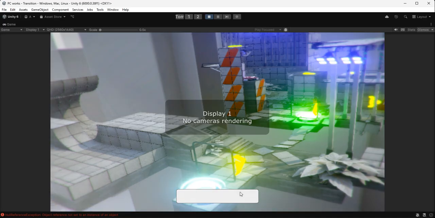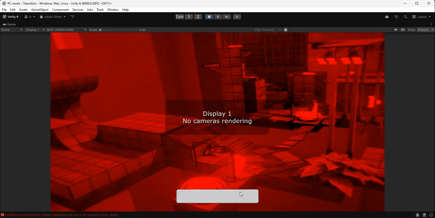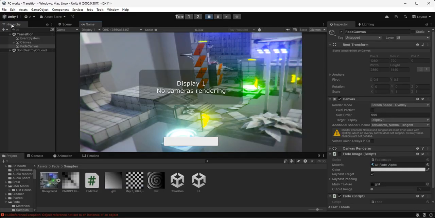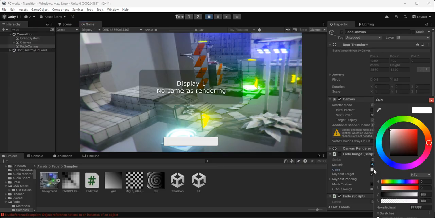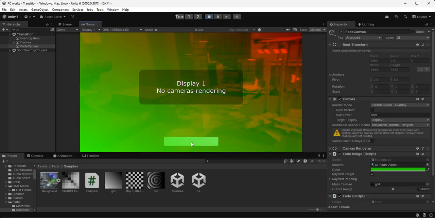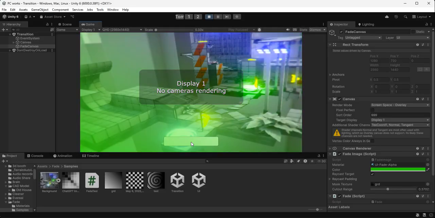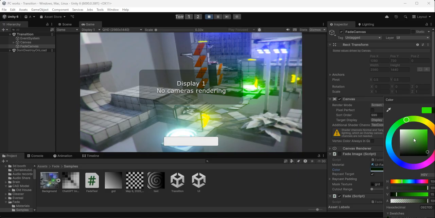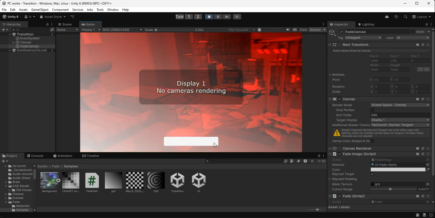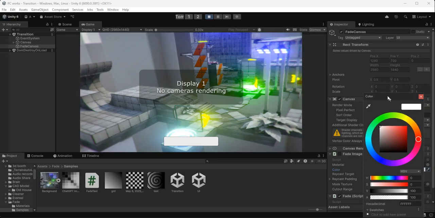Okay. This is it. It makes a transition. And here, as you can see, we have different colors as a background of this effect. For example, let's make it green, my favorite color. And now, look at this. Or it can be white.